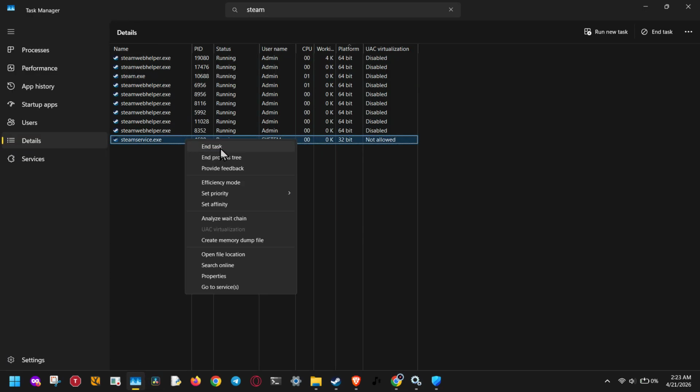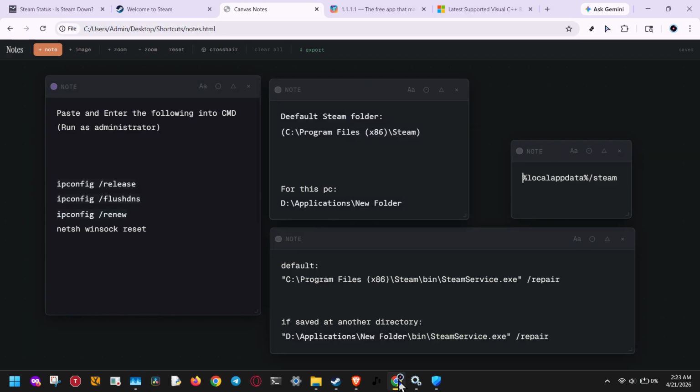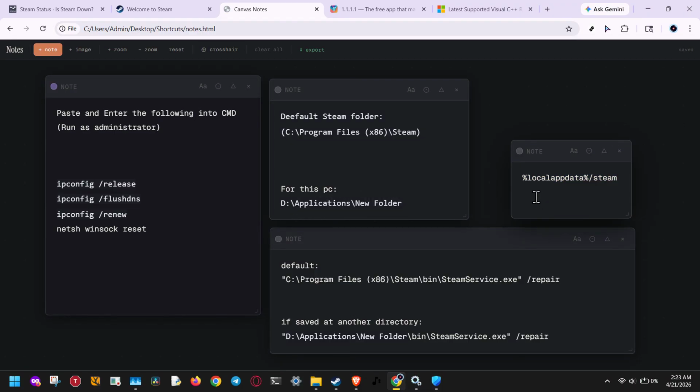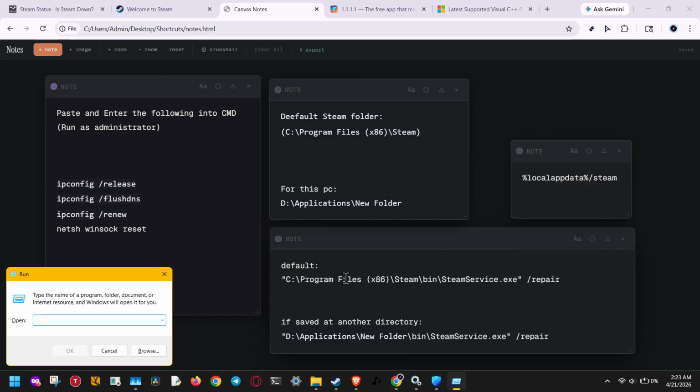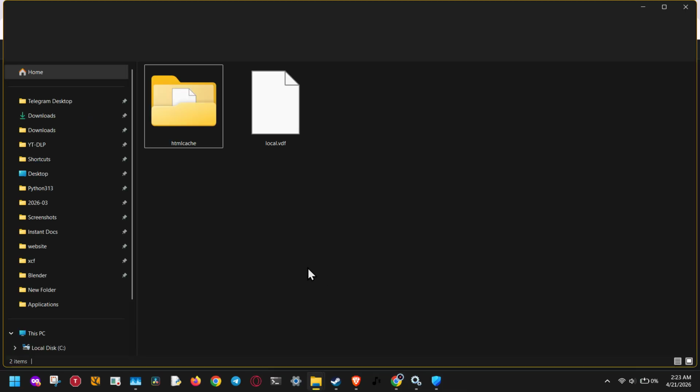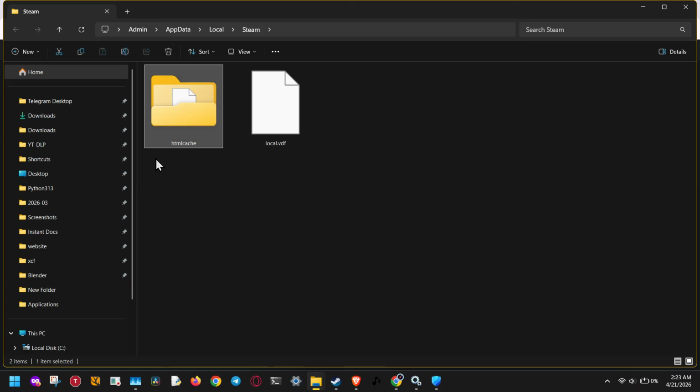Then press Windows key plus R to open the run box. Type %localappdata%/Steam and press enter. Inside that folder, find the htmlcache folder and delete it. After that, relaunch Steam and test the page again. This manual purge can clear out anything the built-in delete option missed.